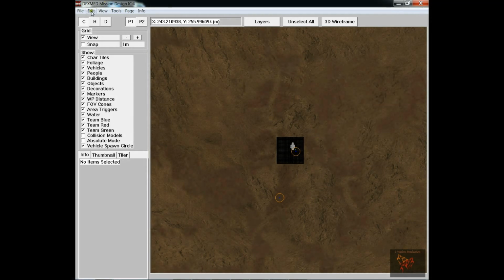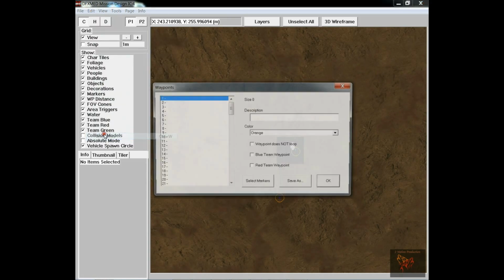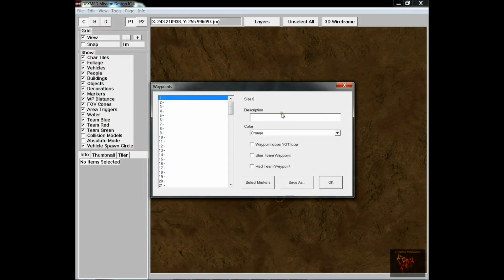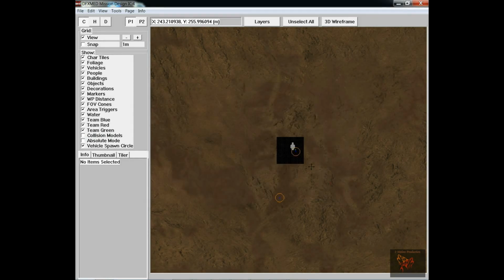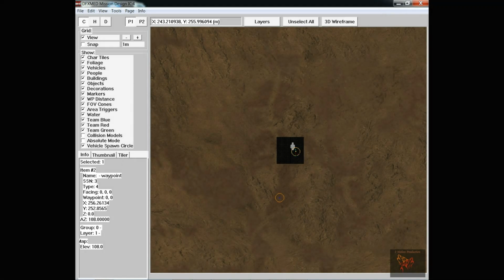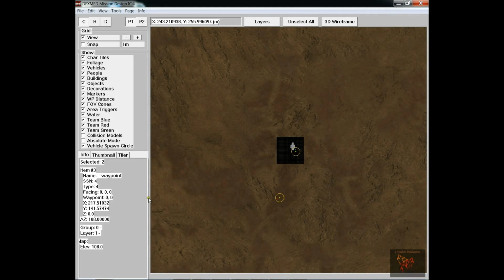Okay, go to edit, drop down, go to waypoints, number 1, go blue points, or whatever you wish to call it. Waypoint does not loop. That means it will not come back on itself. It will just be a straight line from A to B. Blue team means we see it. Red team means the bad guys see it. Okay, now you click the one you put in first, the one you put in second.